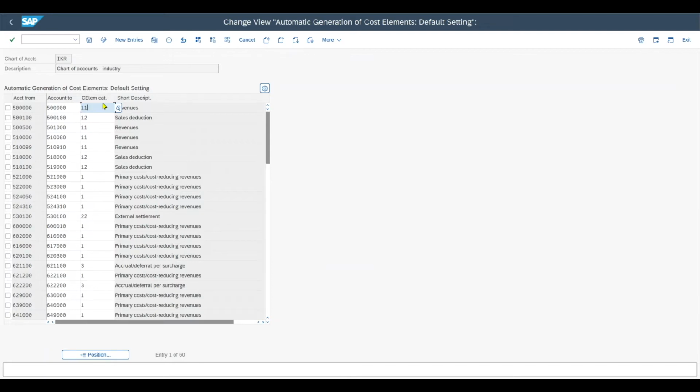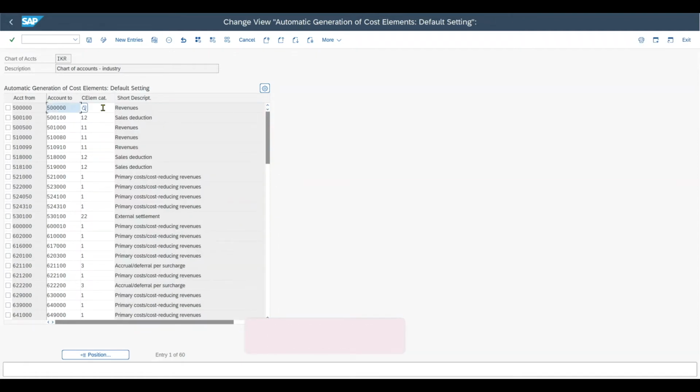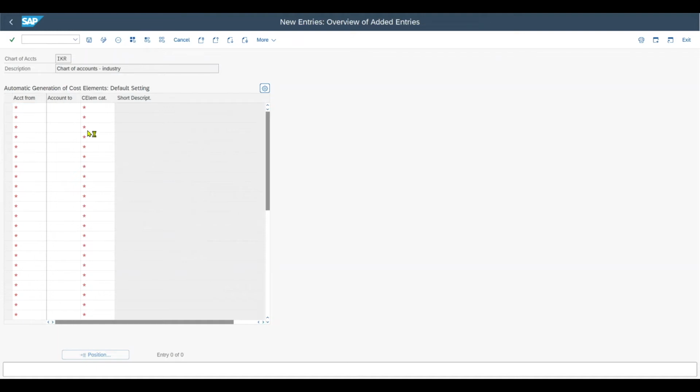We must specify how the cost elements should be generated. So for the cost elements, we have the mandatory field, which is the cost element category. I can also show you over here. So the most important ones are primary costs, cost reducing revenues, and also revenues and sales deduction. So we need to define here in what kind of cost element category the cost element should be generated. So accordingly, if I click on new entries and I say the general ledger account 59,950,000, and it's only for this particular GL account and the cost element category 11, this would mean if I now create this particular GL account, then automatically a cost element with the same number will be created by the system and the cost element category 11 will be assigned.